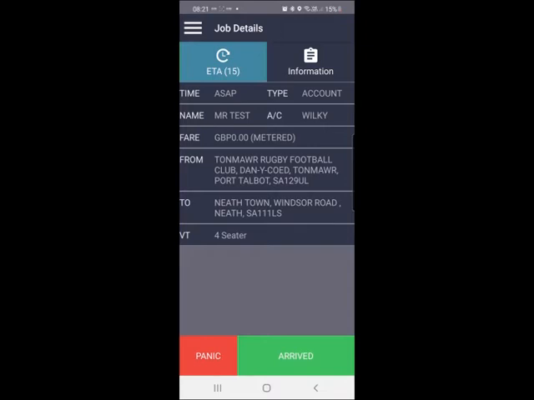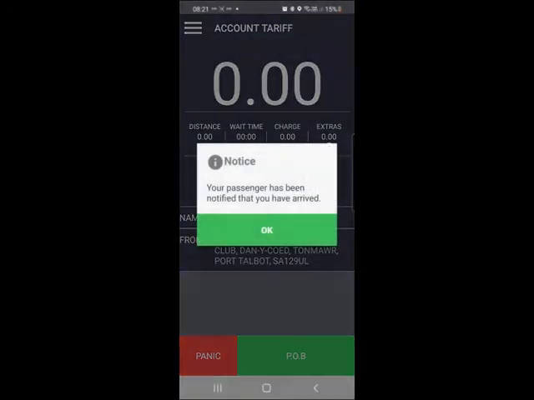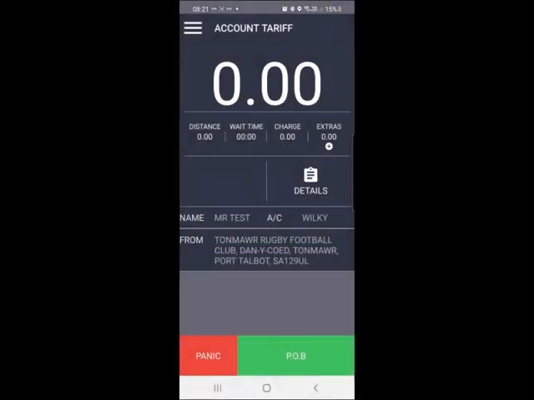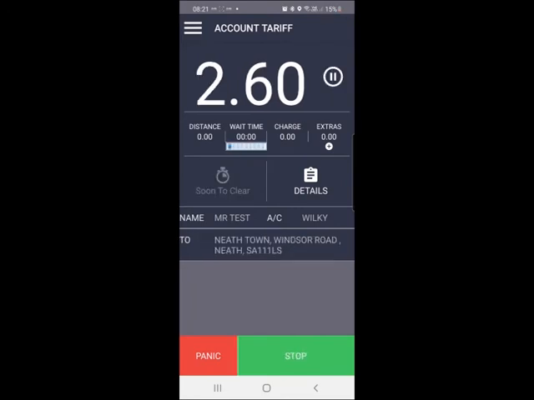When you arrive at the pickup point, press Arrived on your driver PDA. A notification will be sent to the customer. Once the passenger is safely in the vehicle, press POB on your driver PDA and proceed with the journey. When you have arrived at your destination, press Stop on your driver PDA.